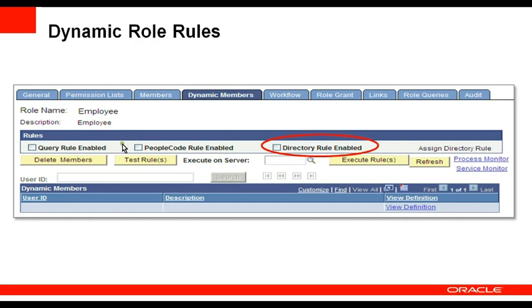The query and PeopleCode rules are generally executed by a batch job, which you run as frequently as the roles need to change. The directory rule can actually happen dynamically. This is where the group membership in LDAP is used to define the role of that user within PeopleSoft. That can be enabled to run dynamically. So as the user signs in, their role is created within PeopleSoft.